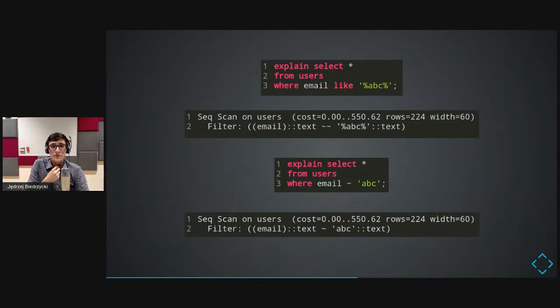Another example. Here we would like to fetch from the database all the users whose email has ABC substring in it, no matter the position of this substring. So we can write the following standard SQL syntax query with wildcards at the beginning and at the end of this substring, or using Postgres specific syntax like this. Those are equivalent, and the execution plans are pretty much the same. And both use sequential scan.